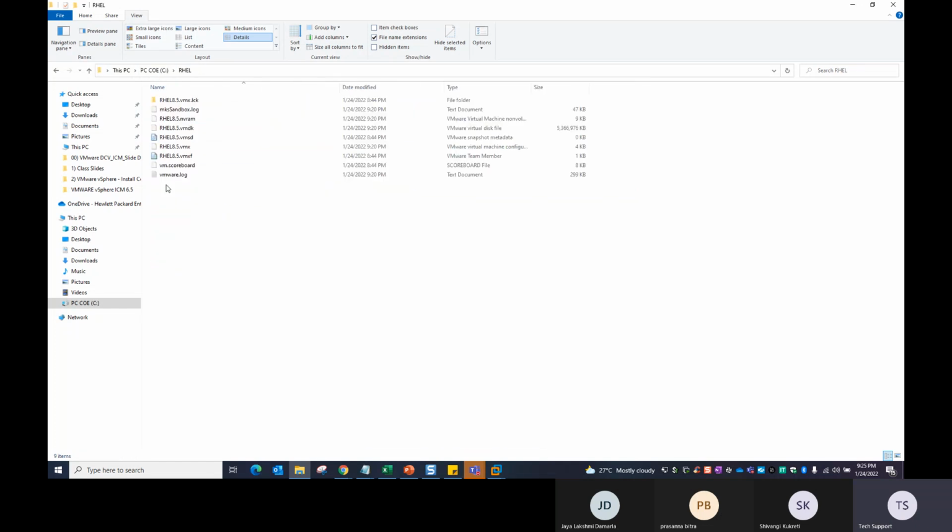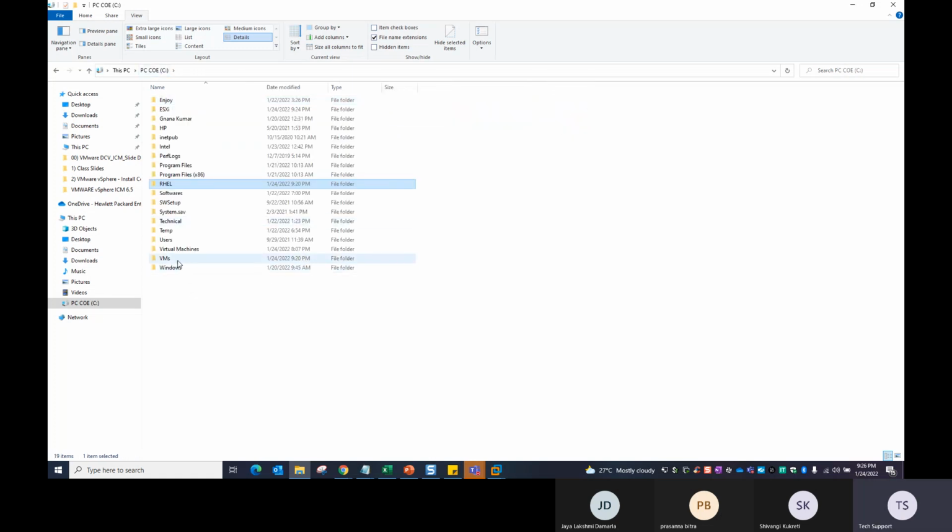The same thing is applicable for other OSs also. Suppose I open a RHEL VM, even the RHEL VM has the same files. .vmx, .vmsd, which is the snapshot metadata file. There is no snapshot, that's why the size is showing as 0. And .vmdk is the disk file, then the nvram BIOS file, and the log file. So the same is applicable for a Windows system also.